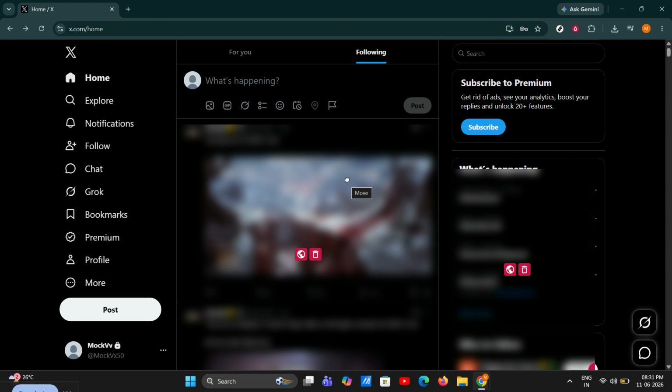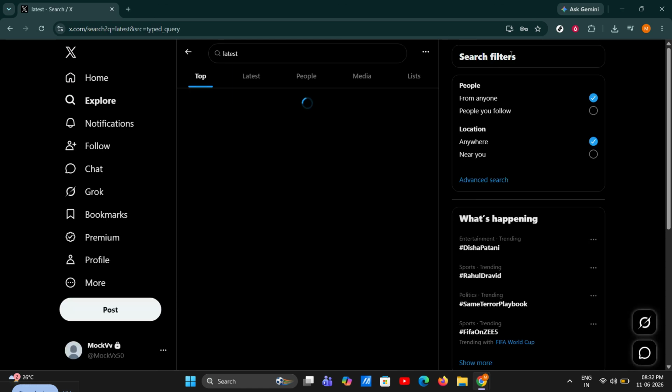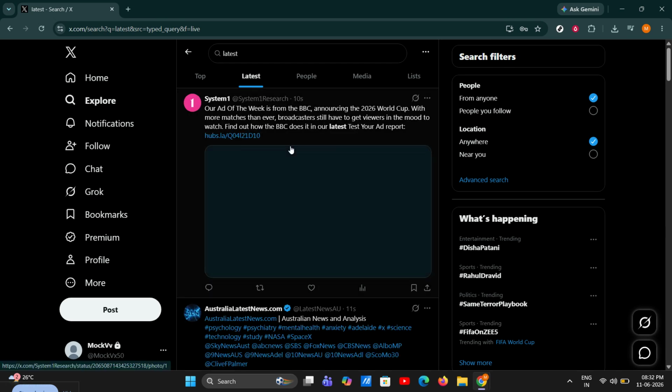Now, if you want the latest posts about a specific topic, there's another easy method. Use the search bar at the top of X and search for the topic, keyword, hashtag, or account you want to explore. After the results load, look for the Latest tab in the search results. Click Latest and X will show you the newest posts related to that search term. This is especially useful when you want real-time updates on something trending, like a product launch, a news story, or a live event.